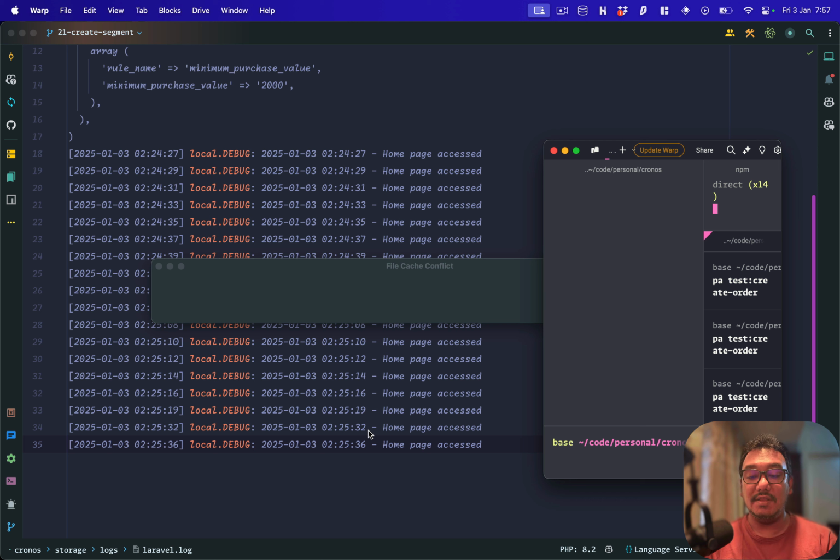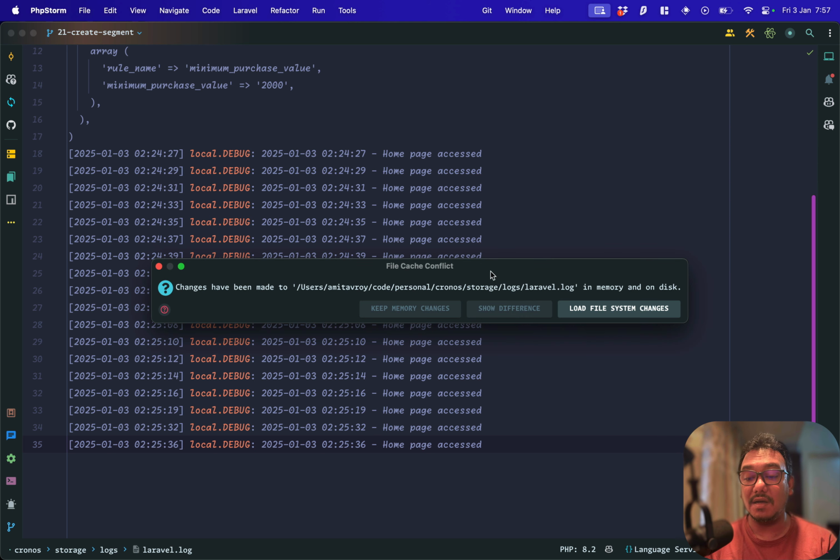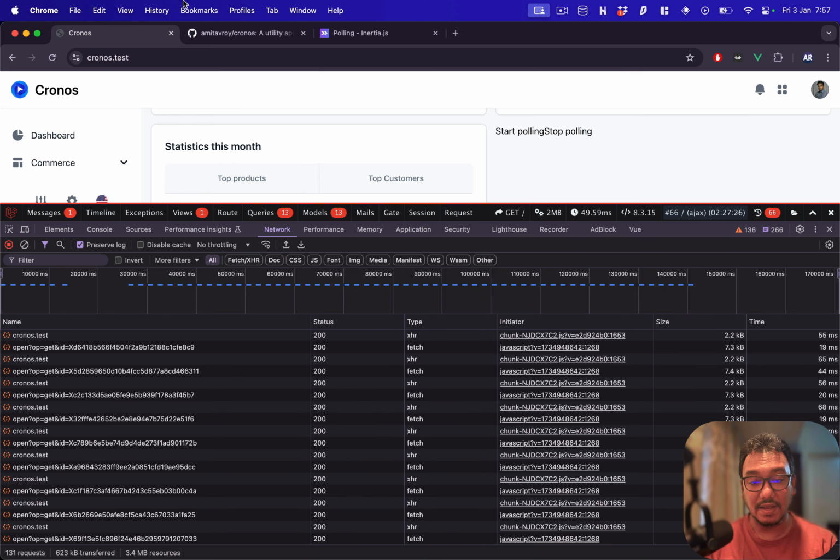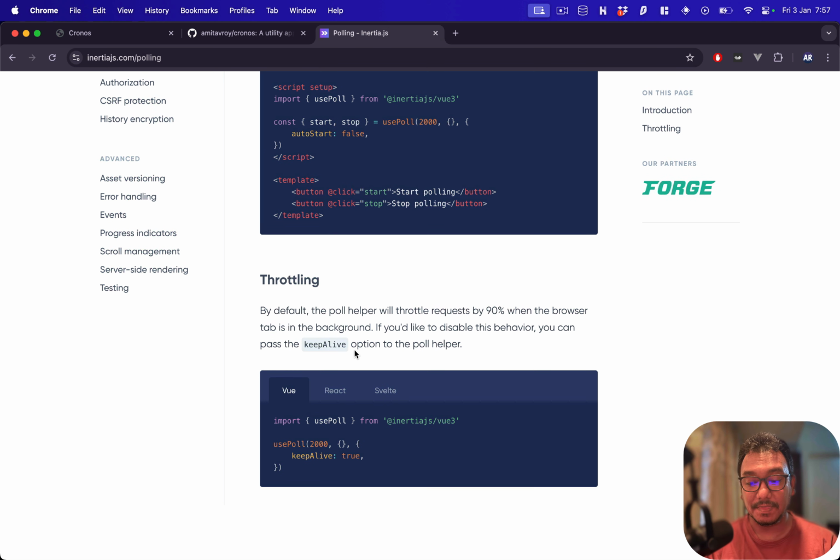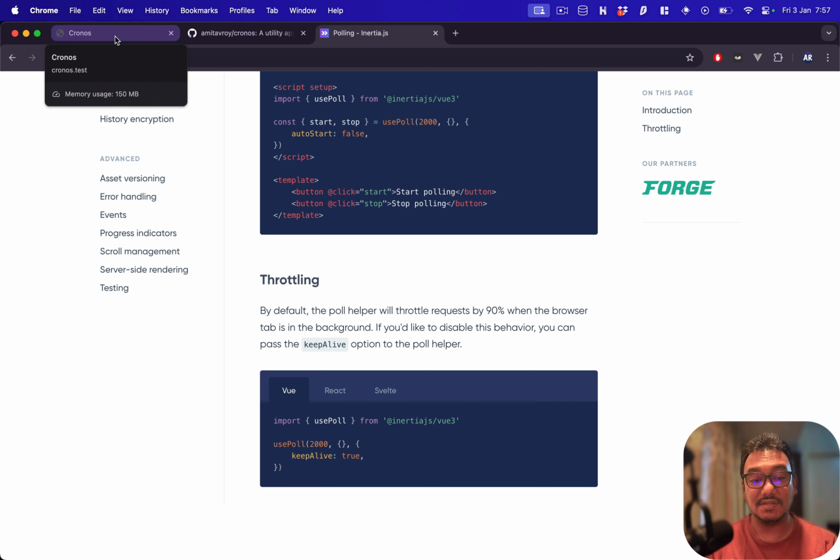As I told you, the poll feature does implement a throttling feature. If you go to the documentation, it says that by default, the poll helper will throttle requests by 90% when the browser tab is in background. Background basically means right now my browser tab is not in focus, and so all the requests are 90% reduced. And that's the beauty of this throttling feature. So yeah, that's it, guys. That's what I wanted to cover in this video in terms of the polling feature of Inertiajs.